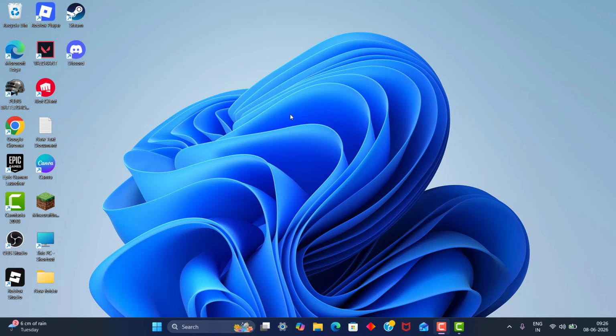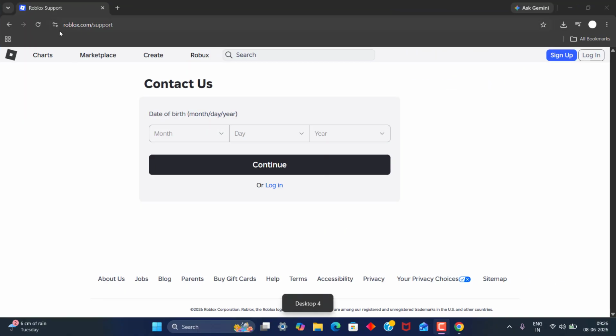In this video, we are going to see how to delete a Roblox account permanently. For this, first you need to open up the browser and search for roblox.com/support. Once you search, this page will appear.